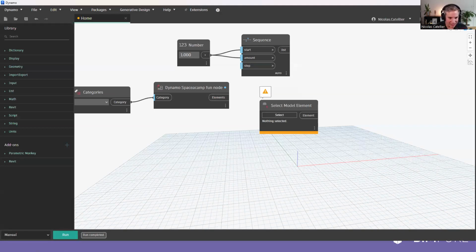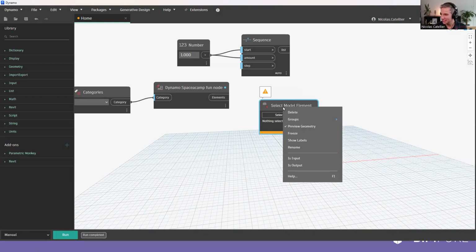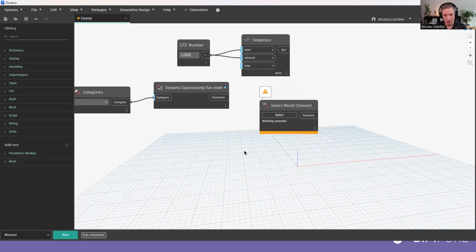Elizabeth asked, and I don't know what the answer is, to be honest: can you tag or make nodes a favorite if you use them frequently? I have no idea. That's such a good question. I don't think you can, honestly. Maybe you can. So if someone knows what the answer is, I'll do some research after the session to find out, but I don't think so. The answer is I don't think so.